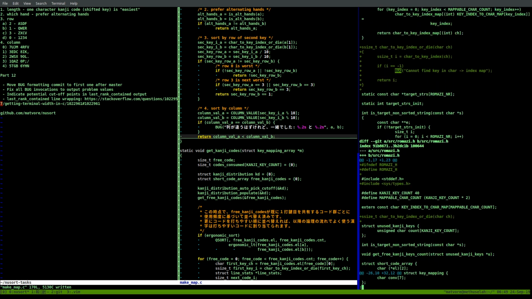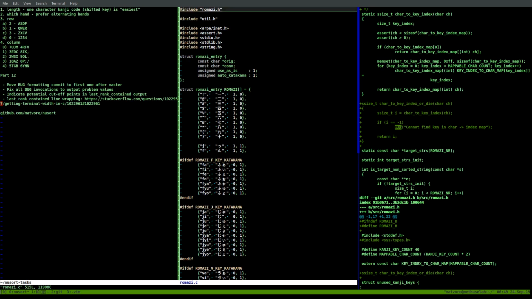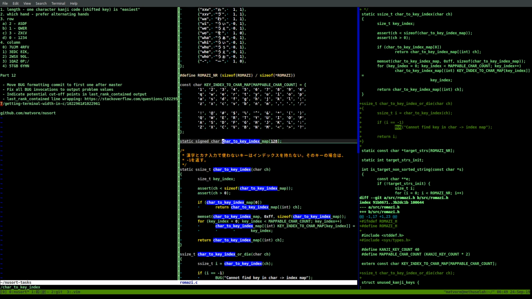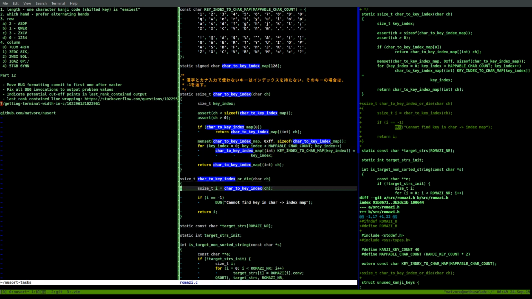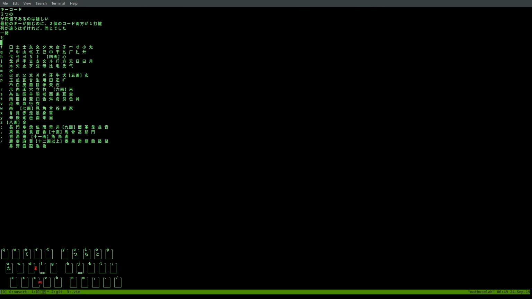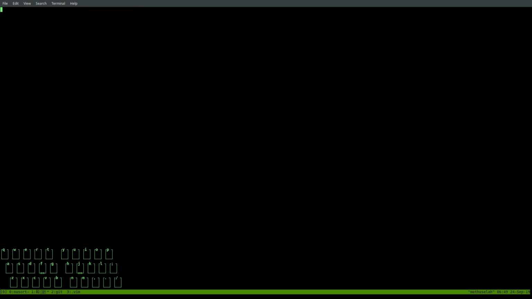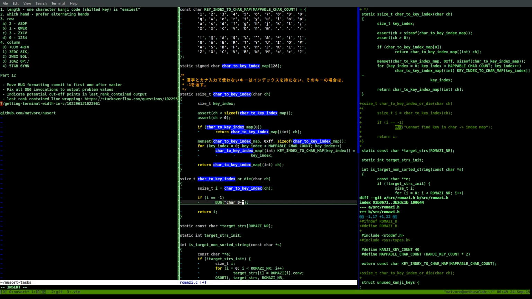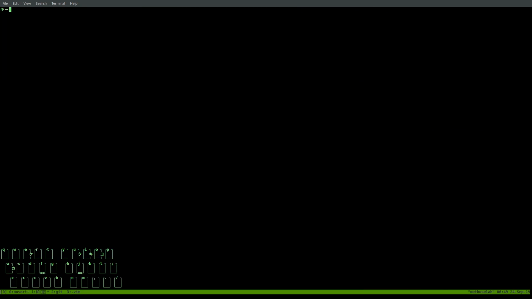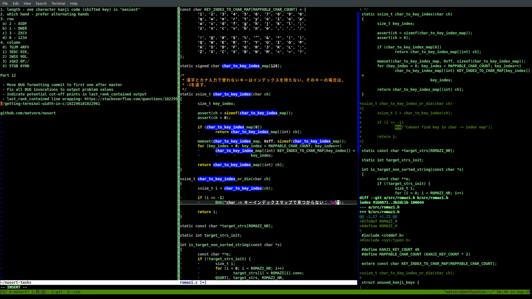romaji.c. Right here. I don't want to type in Japanese. So char to key index map. Okay, good.